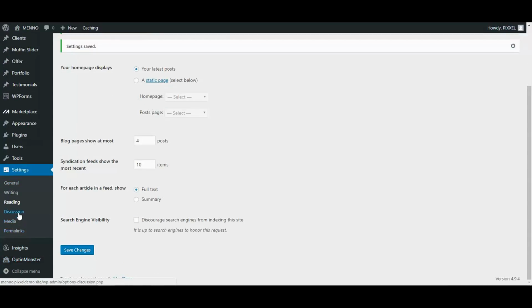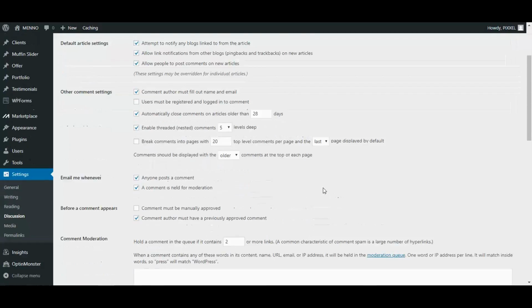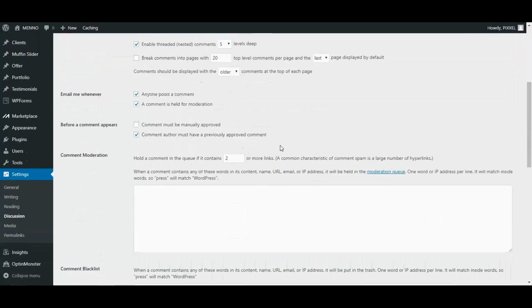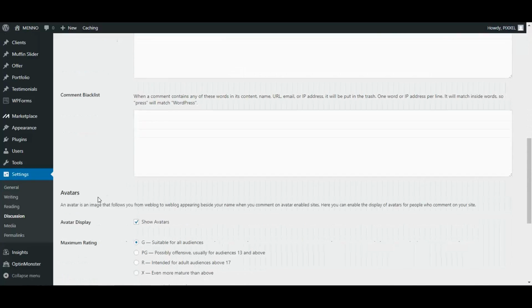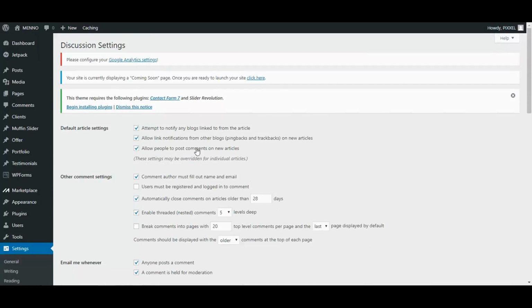And other thing, I will leave discussion. This is how you control comments. So that will be up to you how you want it. If you want to allow comments or you do not, these are pretty straightforward. So you can just go through that and decide what you want. Of course, they have a blacklist, so if anybody uses any words that you don't want, they cannot comment.